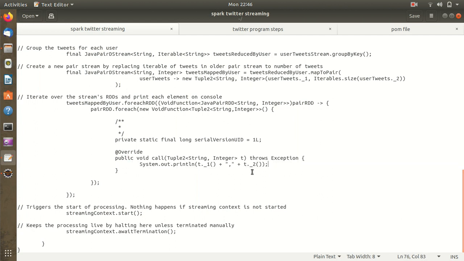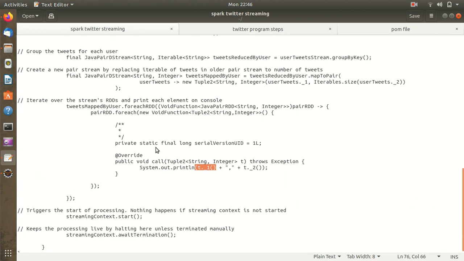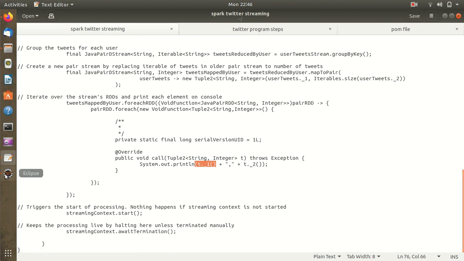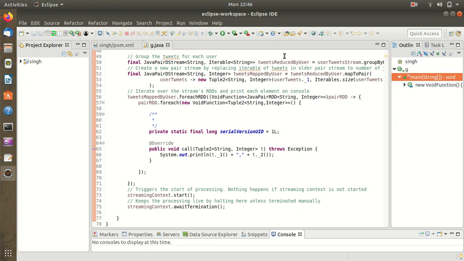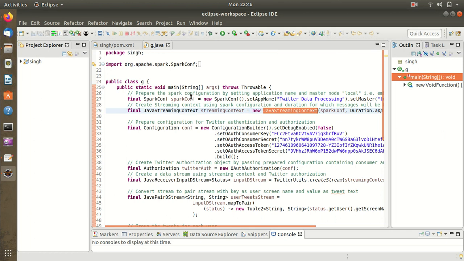You can see that here we are printing something on the screen. We are expecting two things: the user handle, separated by a comma, and then the number of tweets made by that user. I hope things are fine so far. These are the steps we need to follow. I've already done this in my Eclipse IDE. In case you're unaware of how to make a Maven project, I can show you now.